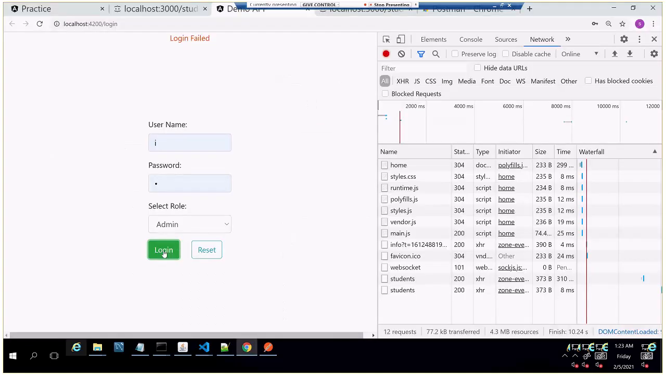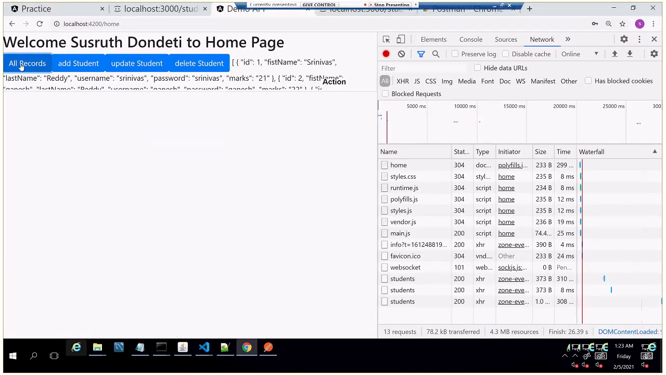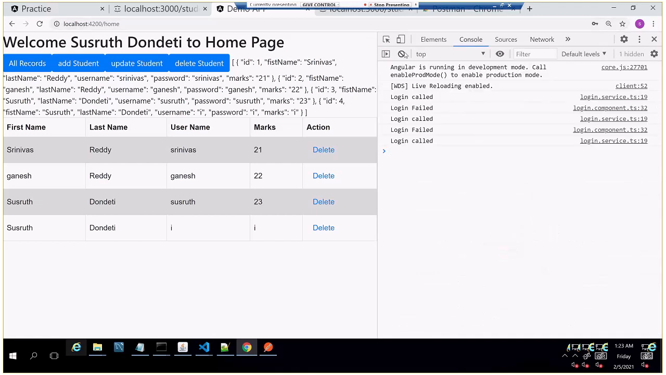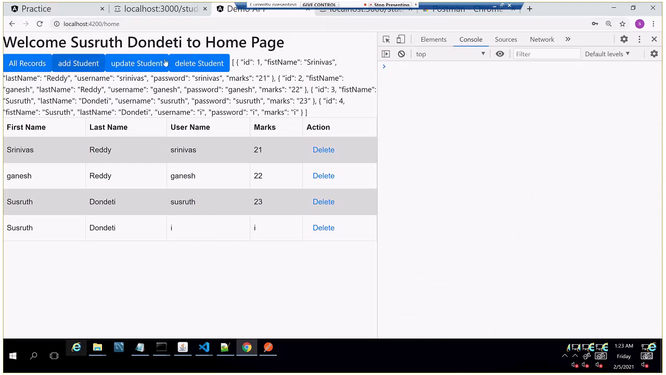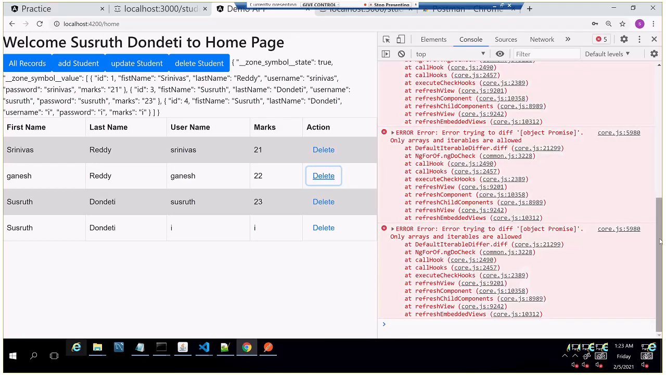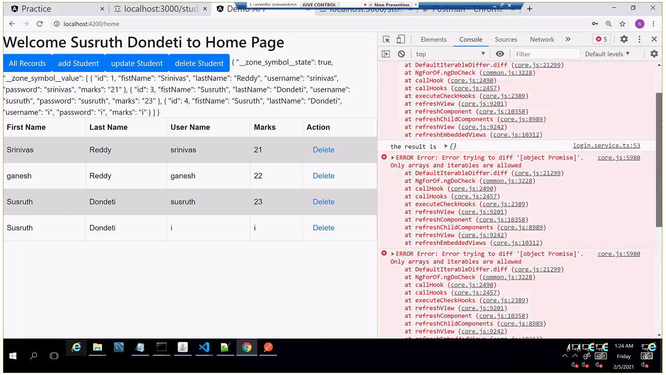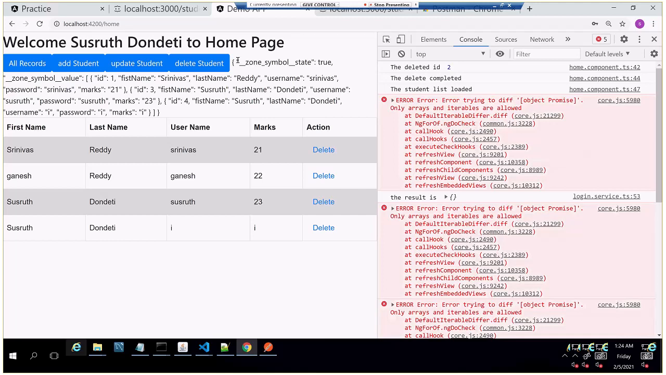Yeah, I logged in. Now I'll refresh. Go to the console and see the delete object promise iterable. Actually, this object is getting some other values. This is coming extra. But in the first case, how is it rendering? If you see, this one is coming extra actually. That's why.